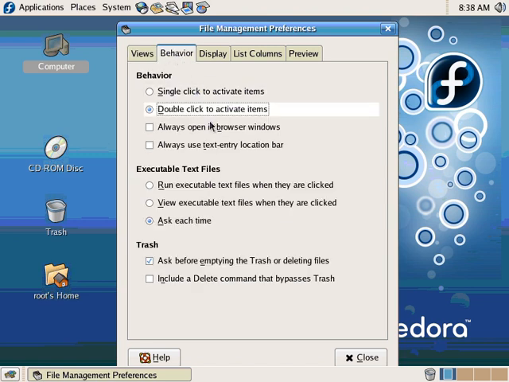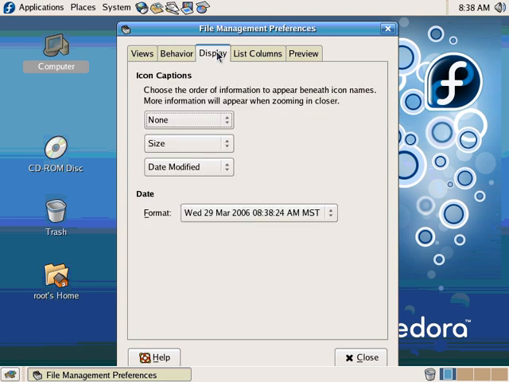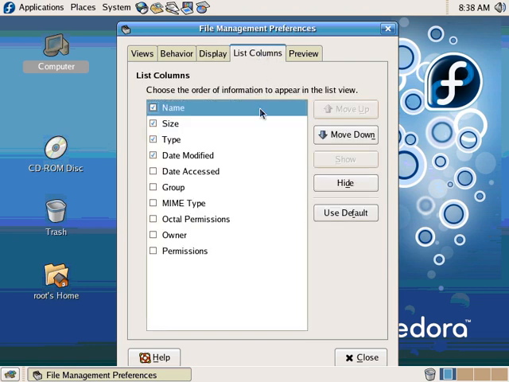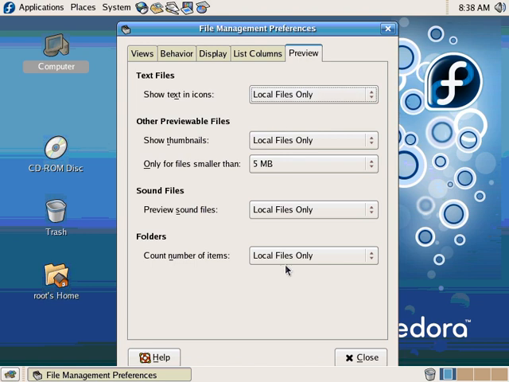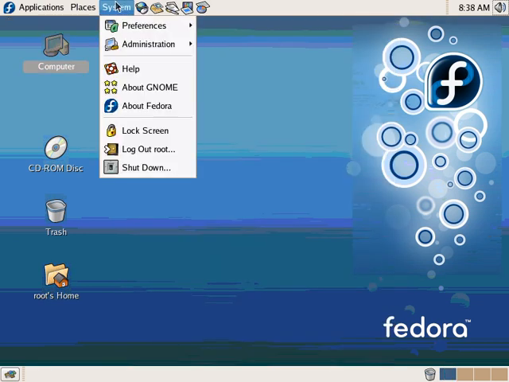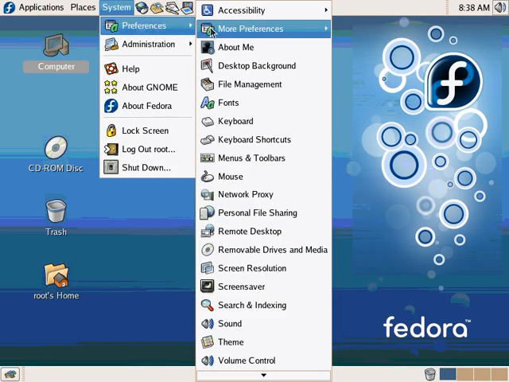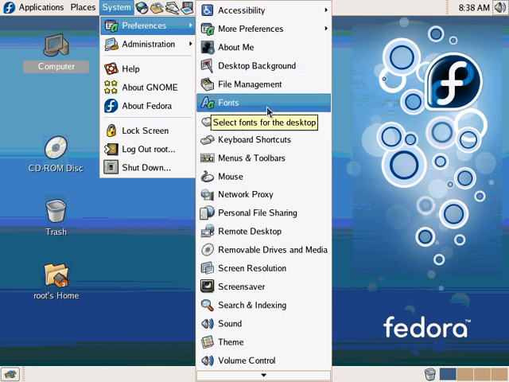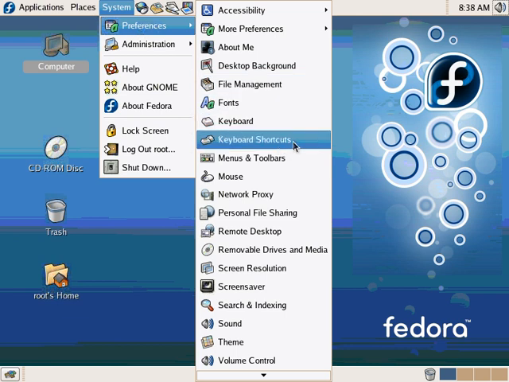Behavior over here. Executable text files, empty the trash, display, icon captions, the date format, columns, the information that you want in columns, preview, lots of different options for file management. There's fonts, there's your keyboard shortcuts. Let's take a look at that.